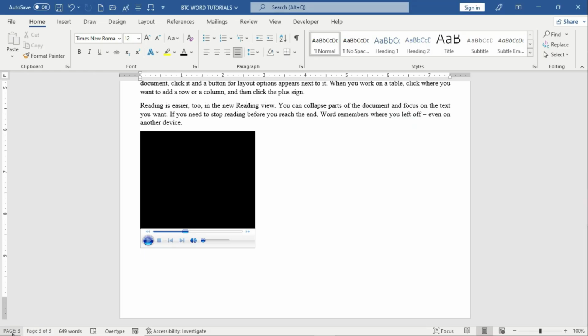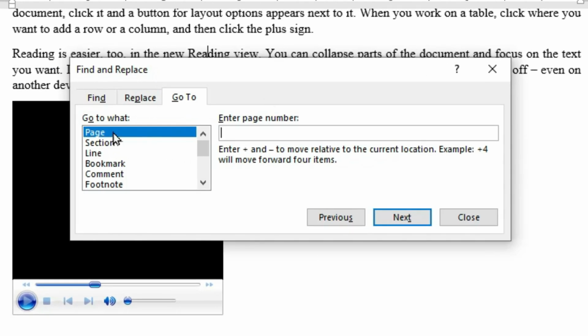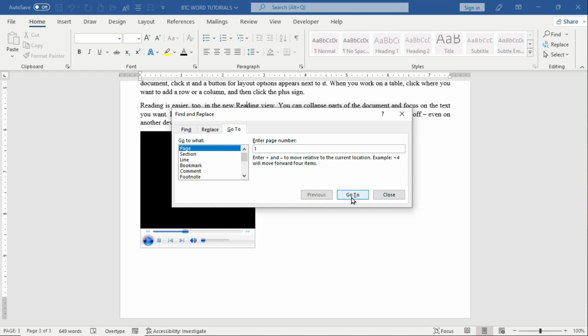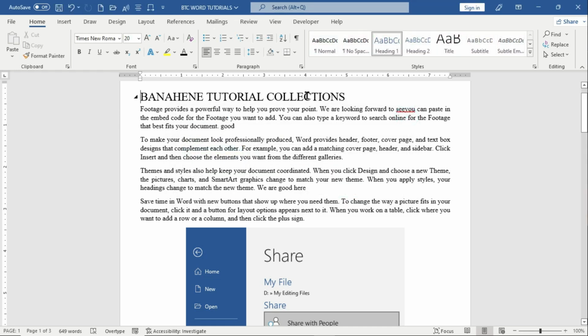And when this option is activated and you have a click on it, you get this find and replace dialog box. This tells you where you want to jump to. So if I want to jump to page 2, because already in the go to what we have the page selected. So if I type 1 and click on go to, this will jump me to page 1, and that is also going to change the page number in this particular field. So this is a power tool of the status bar.